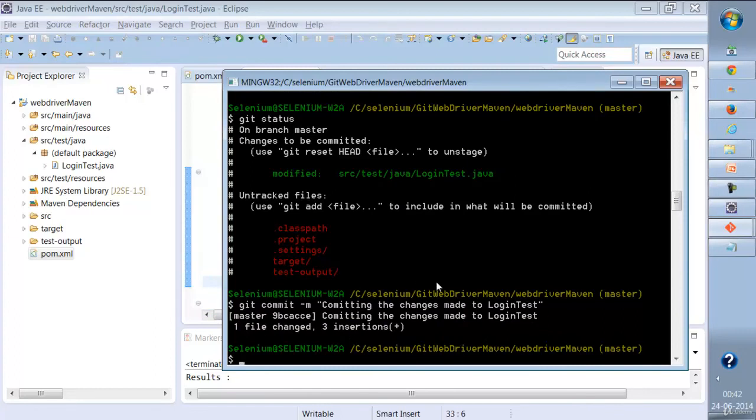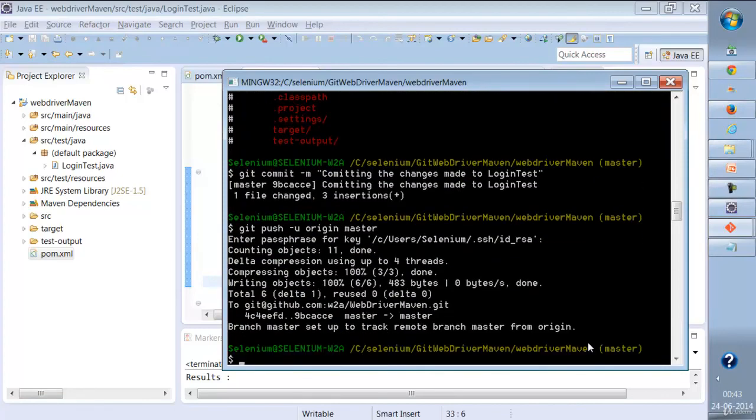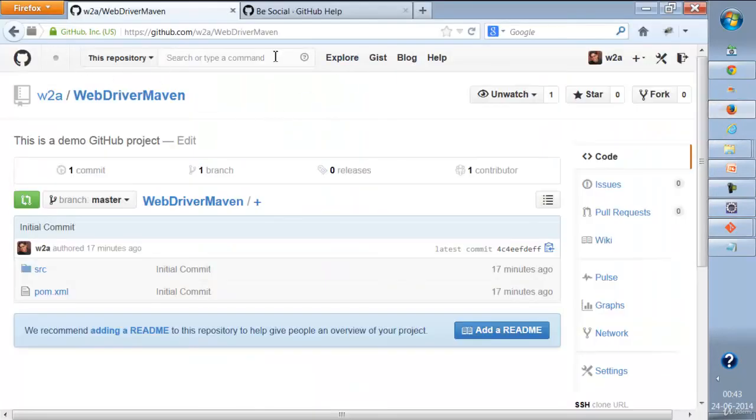Now I'll push this code again to the remote repository. So I'll again fire the same command, that is git push -u, and origin is the remote name, and the local project name that we have given, and then master is the master branch that we need to push, right? And if I press enter, it will start pushing the code, and it will ask for the passphrase, right? So I'll give the passphrase over here as my password, and it will push this entire code to the remote repository.